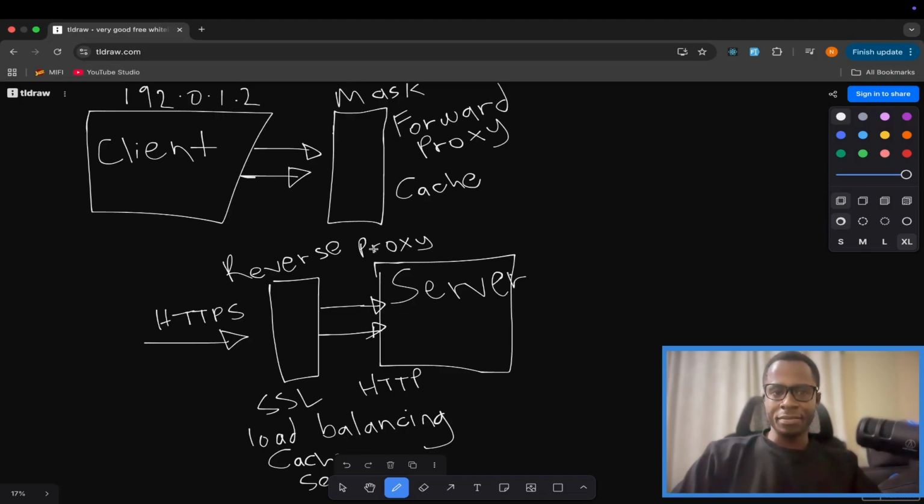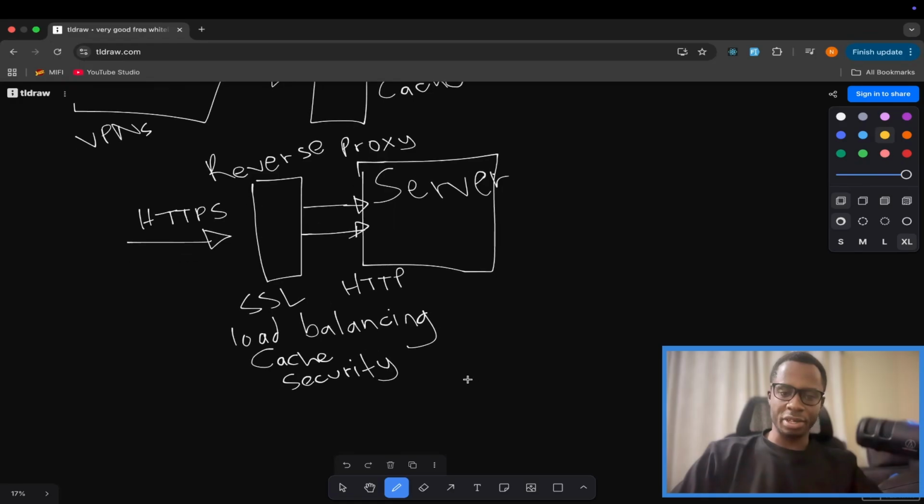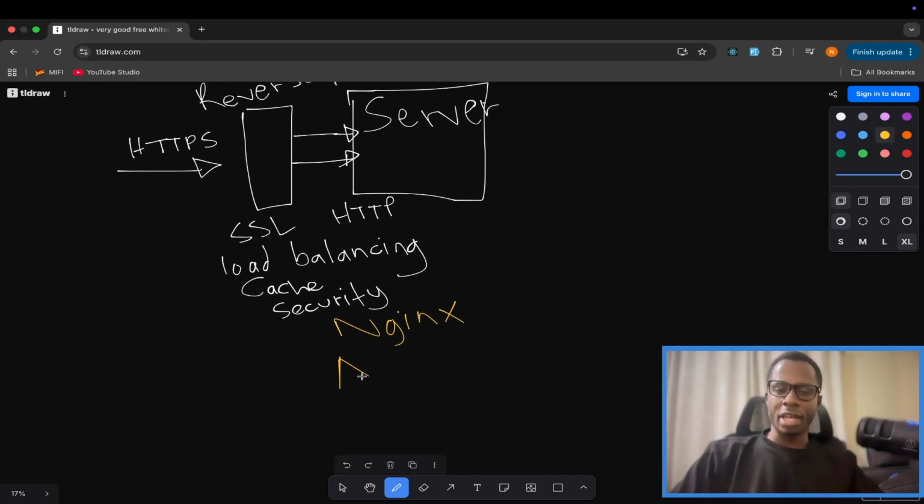The key takeaway should be that forward proxies sit in front of clients and reverse proxies sit in front of servers. An example of a forward proxy could be the common VPNs that you use. And an example of a reverse proxy could be tools like Nginx. So right down here, tools like Nginx. Have I spelled it correctly? You have the AWS load balancer. We have tools like Cloudflare.